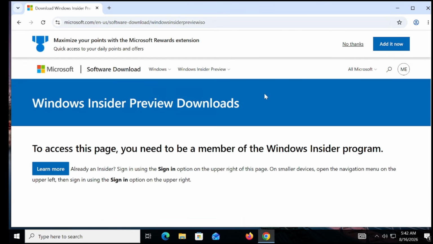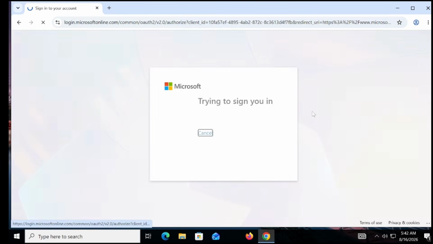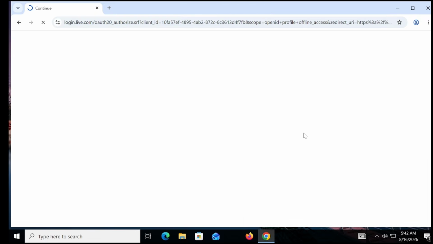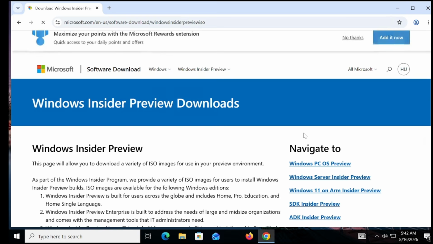Now here is the twist: you must have at least one Microsoft email ID. If you have something like hotmail.com or outlook.com, then you are good to go. You just need to sign in. If you don't, you can go to hotmail.com and create a Hotmail email ID or Microsoft account. I already have a Hotmail account, so I just click on it because I have already signed in, to save time.